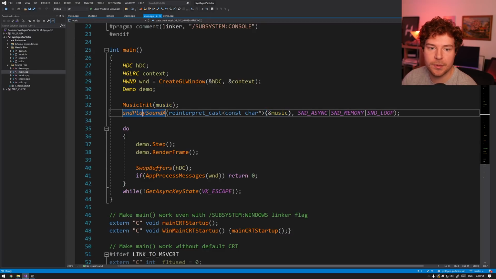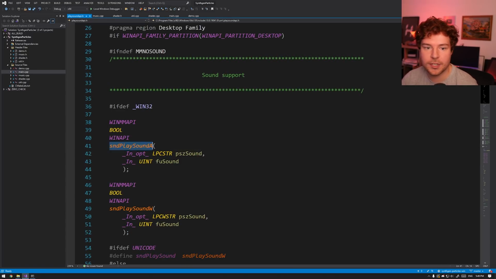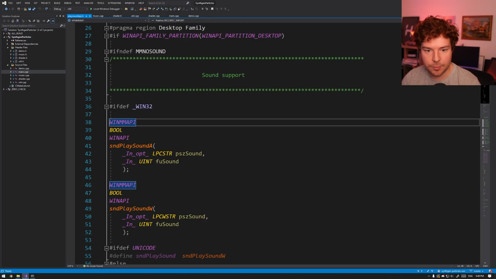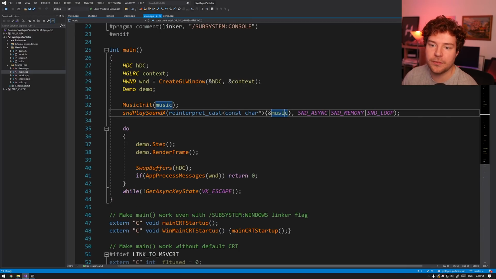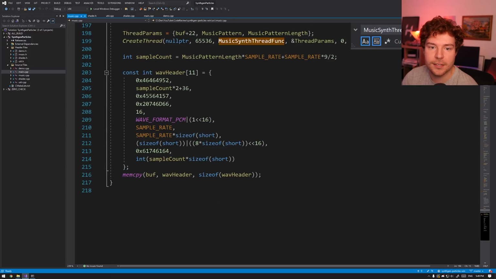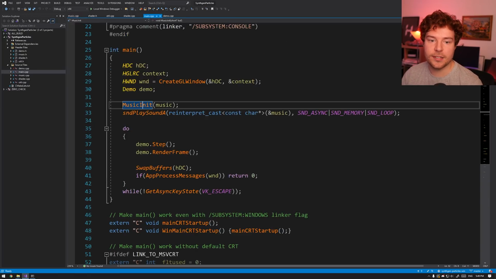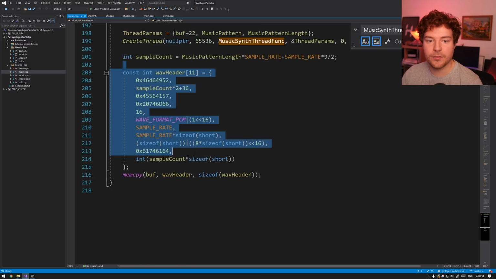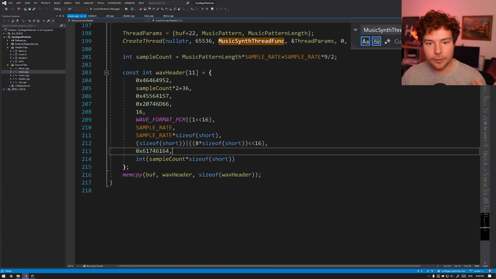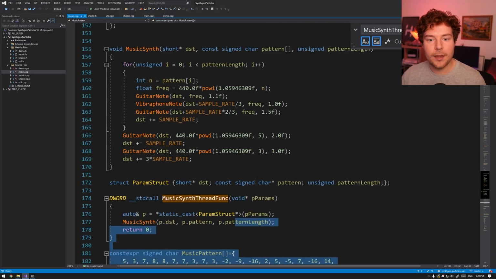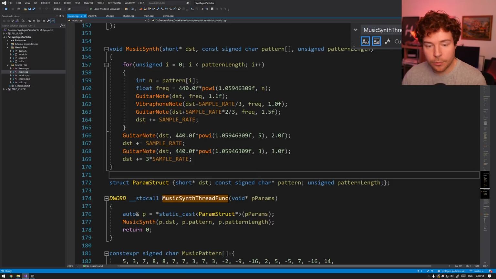So we pass in this buffer to SND play sound, which is a Win32 sound player, right? And then it's just playing the buffer. And I guess that buffer obviously contains the header for a WAV file and everything. So it's as if we just read a WAV file from disk and then passed it into this function, right? Except we've generated it all ourselves, including the header information, and then created the actual music using code, which is really cool.